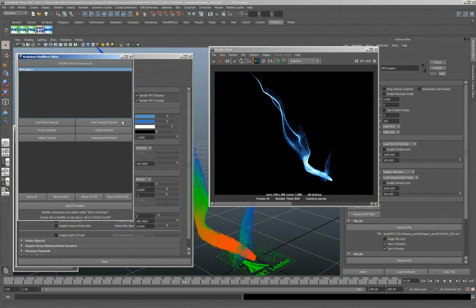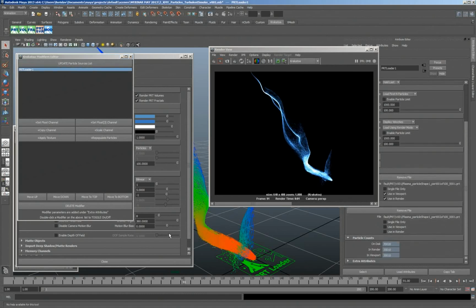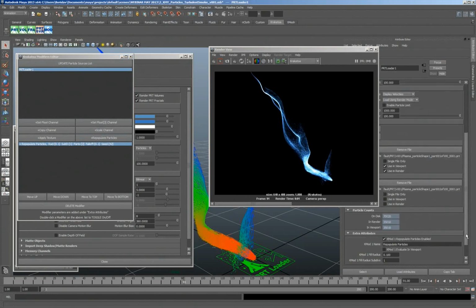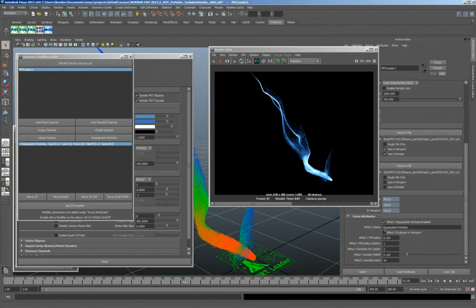This is a manager that allows us to add extra attributes to a particle object, including all the PRT objects that ship with Krakatoa, and also the Maya native particles. You can select the system and just add those extra attributes. Right now we don't have any extra attributes, but if I hit this button and say repopulate particles, I get a few extra attributes added here, which behave as a unit, like one entity.